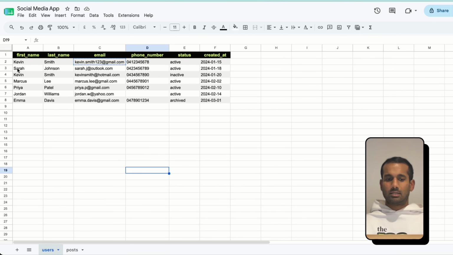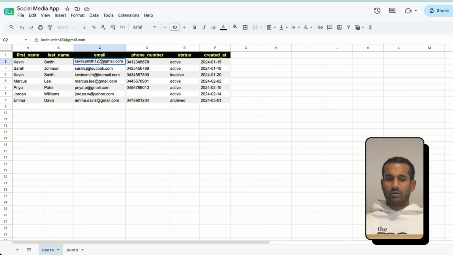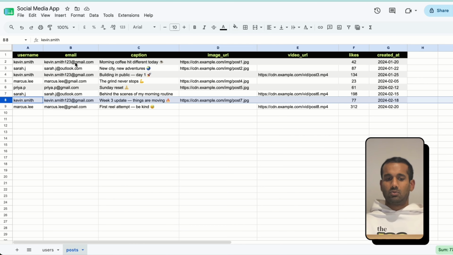Now, say what happens if this user who's made the posts wants to update his email address, and say from kevin.smith123, he wants to change it to kevin.smith@gmail.com. So now if we make the update here, but we forget to update our posts table, we suddenly have out of sync data, right? So this is where it starts to get tricky.